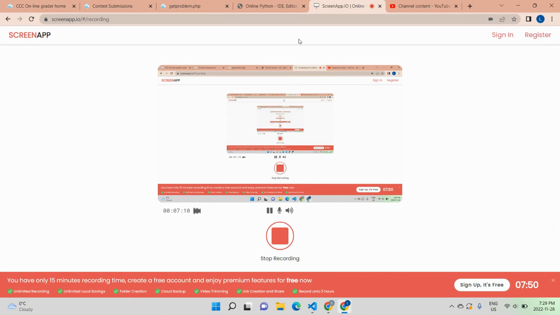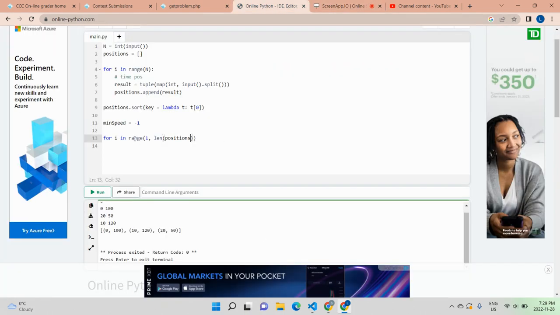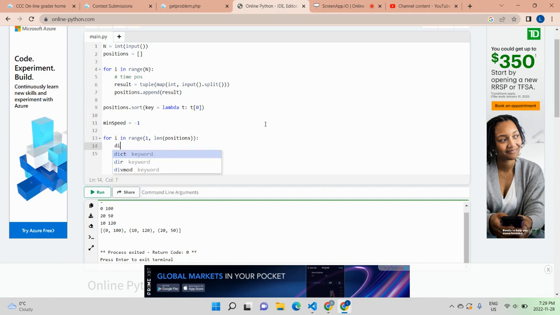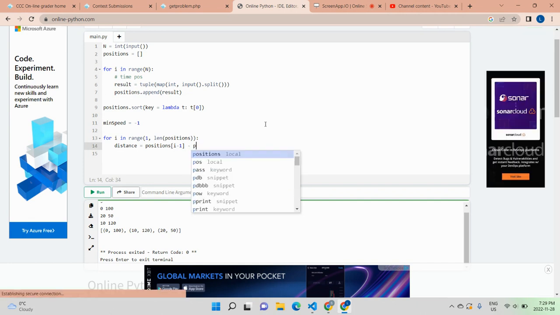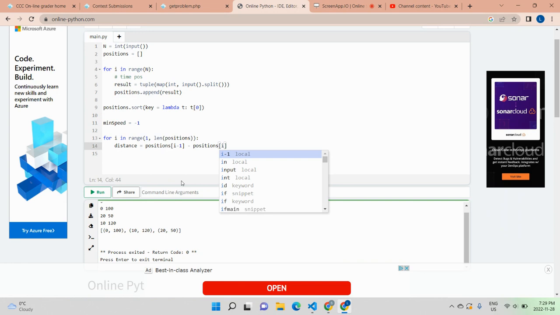Alright, back, sorry. For i in the range of the length of the positions. Yeah, and then we'll start here, and then we'll just compare it to the value before it. So get our distance. Our distance will be positions i minus 1, to compare the value before, minus positions i. So we're just comparing the one before it and the current one, taking the difference of that.